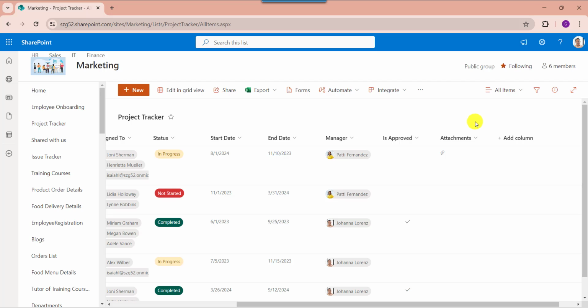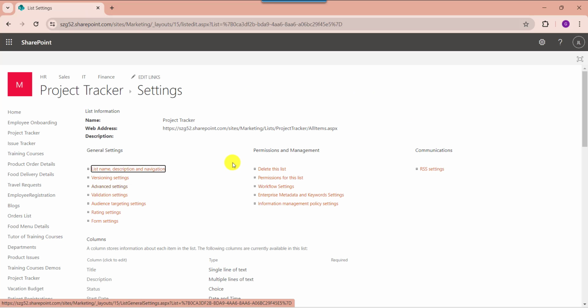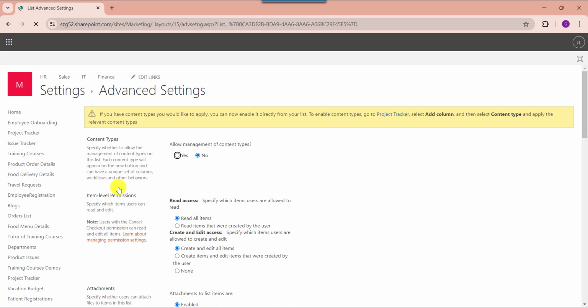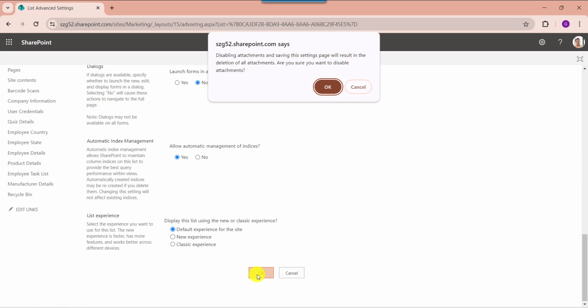For that, select the gear icon. Here select the list settings under the SharePoint section. In the settings window, click on the advanced settings. Here you can see by default the attachments field is enabled. Now click on the disable button. Now click on the OK button. Once you click on the OK button, it will give the confirmation window like this. Now click on the OK button.